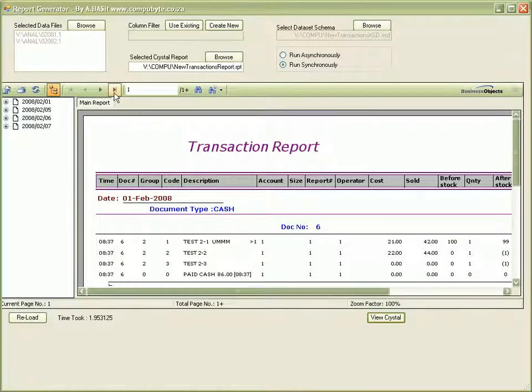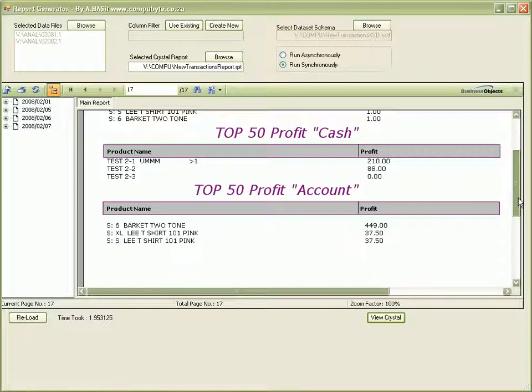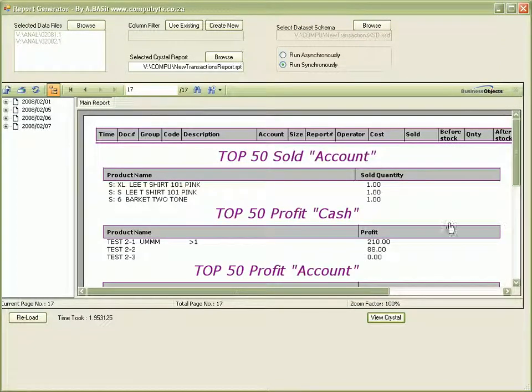Now I can click the button to go to the end of the report, and I can see my top 50 that I sold on account, the top 50 profit that I've done, the top 50 profit on account I've done, and you can see the items that I've basically done, the product names, and so on.